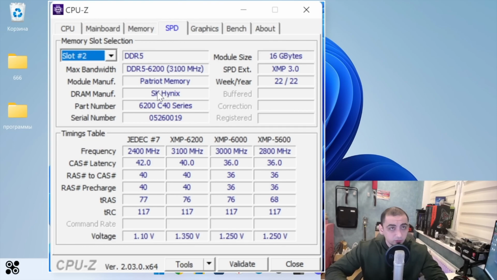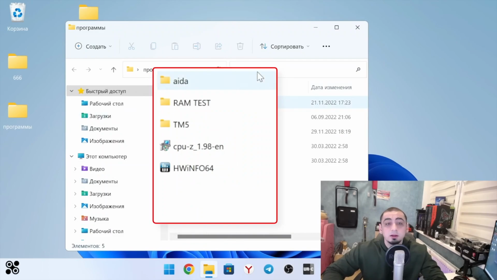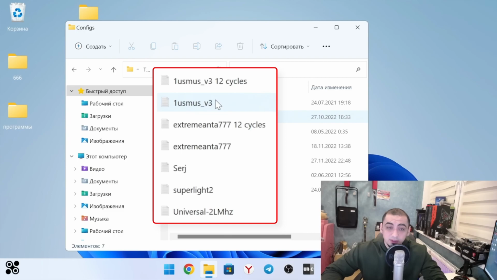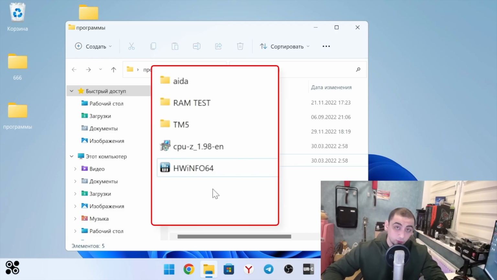How to update the BIOS? Look for instructions on the internet. It's simple. We will also need the programs IDAS64, TestMem5 with the 1usmus v3 configuration, and just in case Extreme Tuning Utility 777, also CPU-Z, HWiNFO64, and you should have any very demanding game that loads the processor, such as Call of Duty Warzone, Battlefield, or at least Shadow of the Tomb Raider.